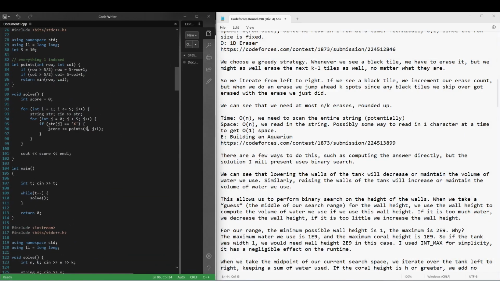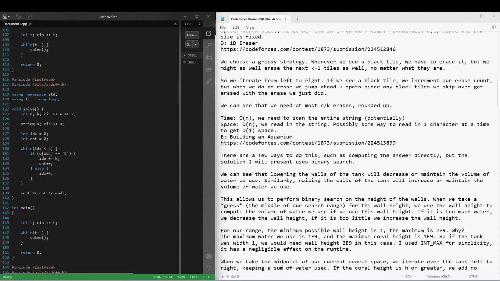So I'll pull up my code here. This is still C. So we read in the string, this is our current pointer, and this is our number of erases we've used. So we iterate over the array. If we see a black tile, we use an erase. We also just jump ahead k, since we don't care about the k minus 1 blocks after we erase, since those blocks will also get erased no matter what.